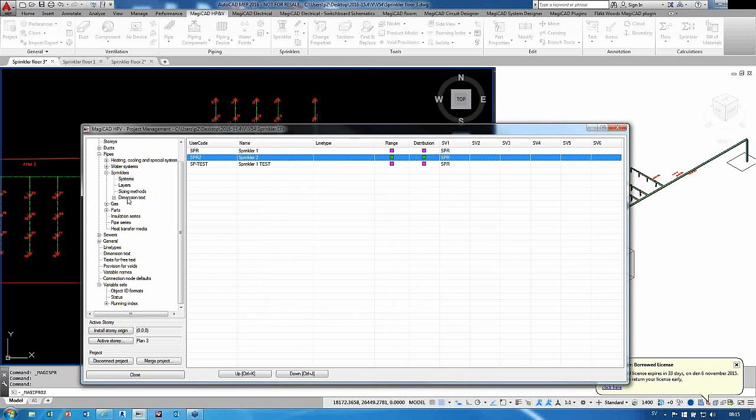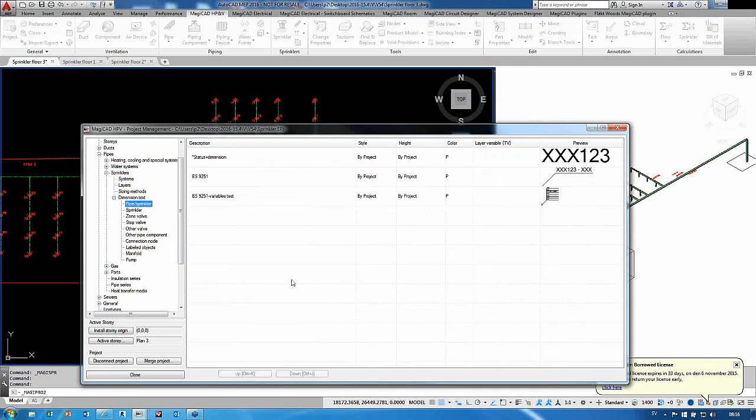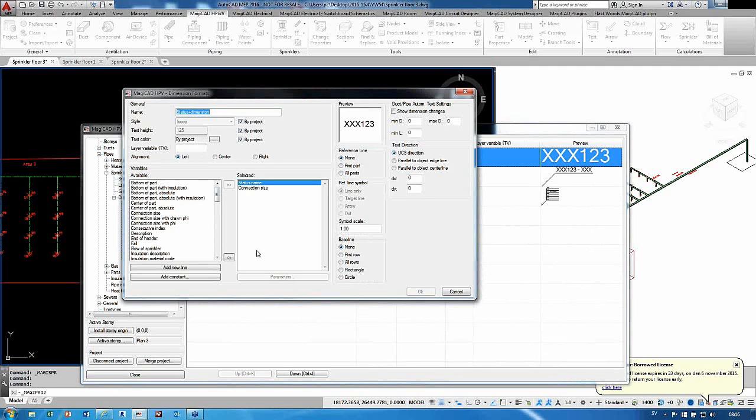We go down to dimension text. Yeah, we can talk about that a little bit. When I'm pointing to a pipe or to a sprinkler head, then we have different text formats. So if I'm checking the sprinkler pipe, I have a little star here. This is now activated: the status plus dimension. If I double click on this one, it says it's going to take the status name and the connection size.